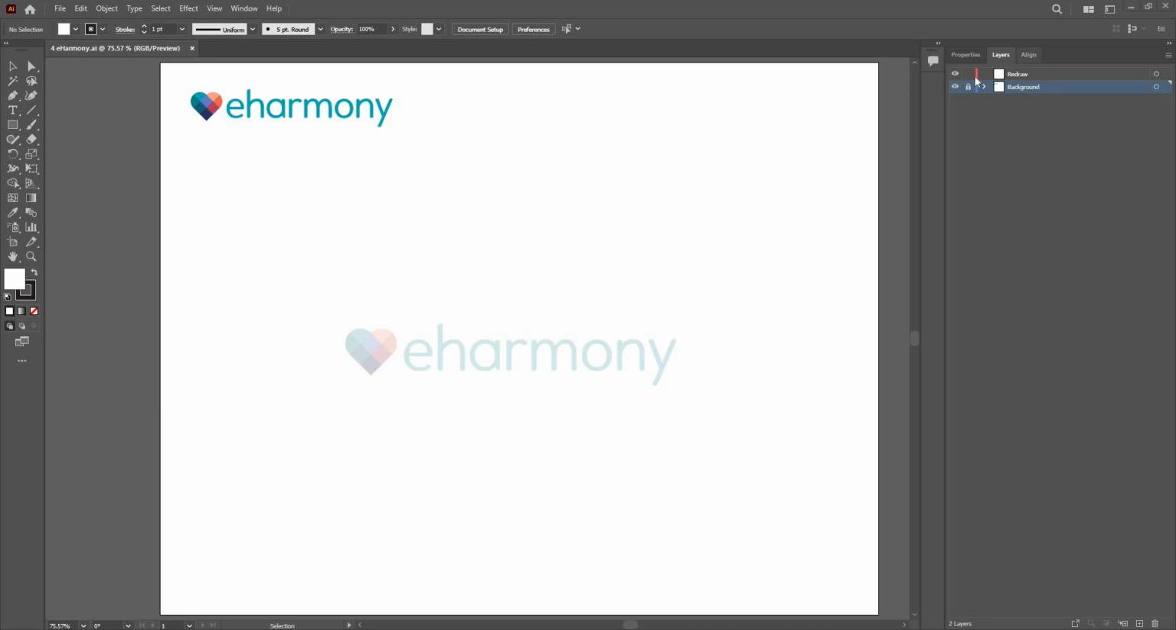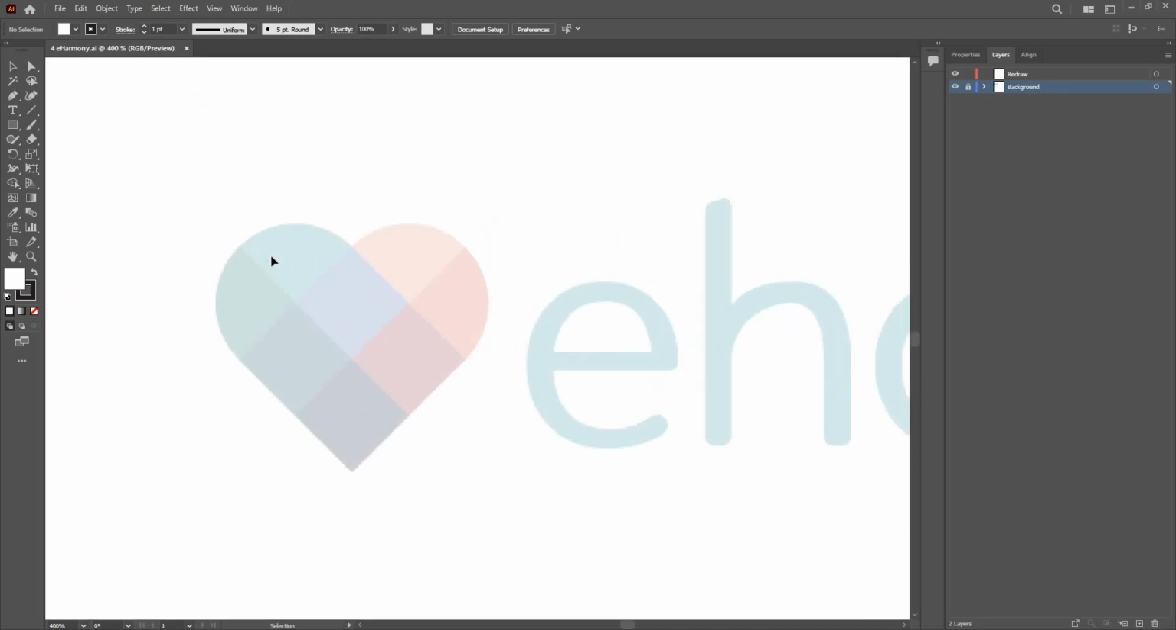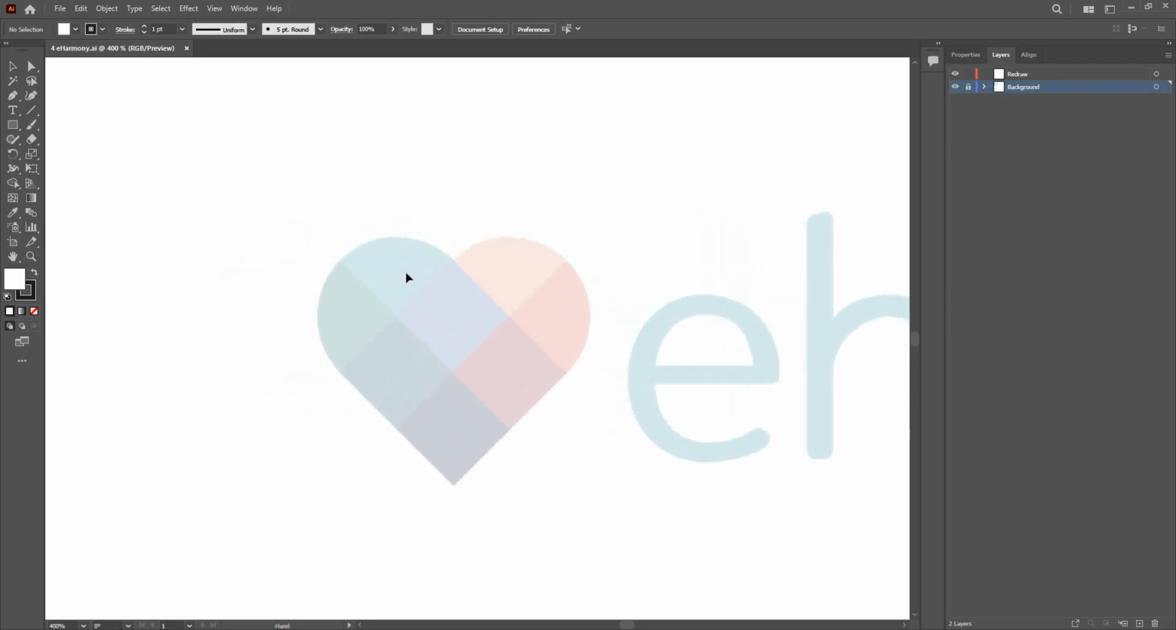So under this redraw layer, we're going to start drawing, and in the background I've kept this as a template. Let's just go for physically redrawing it. We're going to use the curvature tool instead of the pen tool. Pretty good for perfect round things like this. And I'm going to zoom in. And you can use spacebar to pan around this.